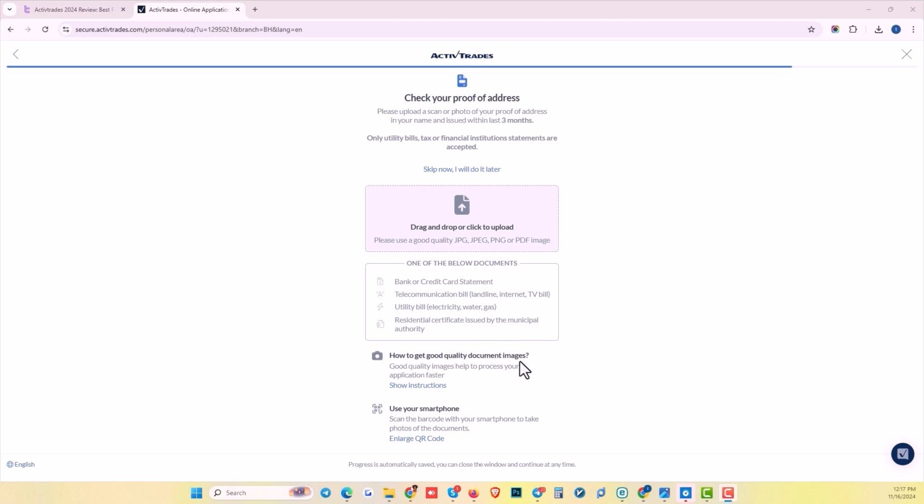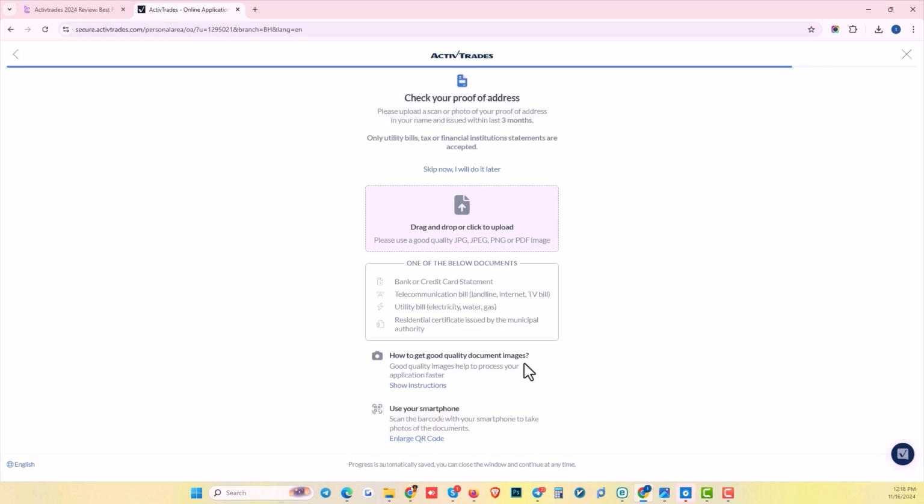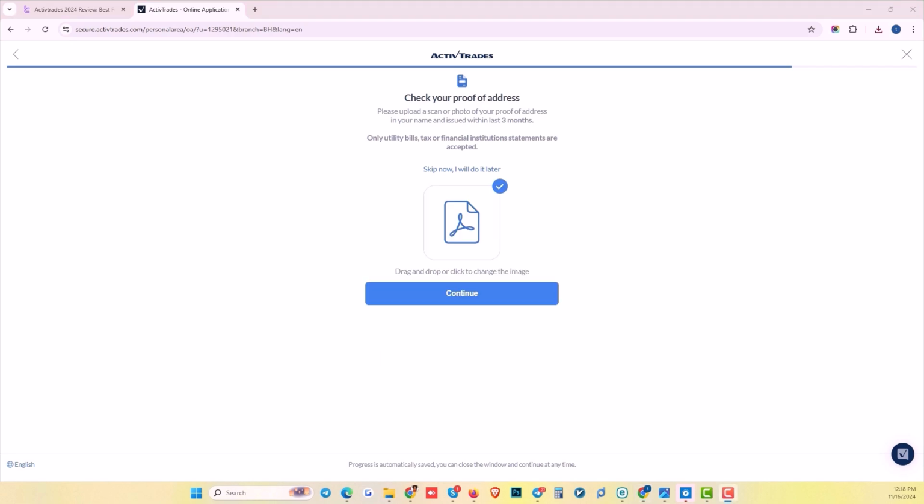This section also explains how you can submit a high-quality document. If you need instructions, click on the Show button. Also, if you want to upload your documents using your mobile phone or smartphone, you can click on the QR code button. Scan the QR code with your mobile phone and continue the remaining steps on your smartphone. Select the document and upload it in this section. After selecting the document, we click on the Continue button.